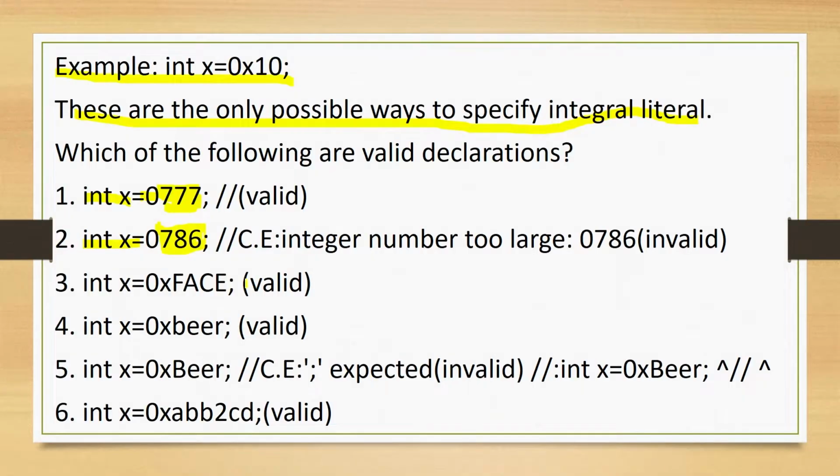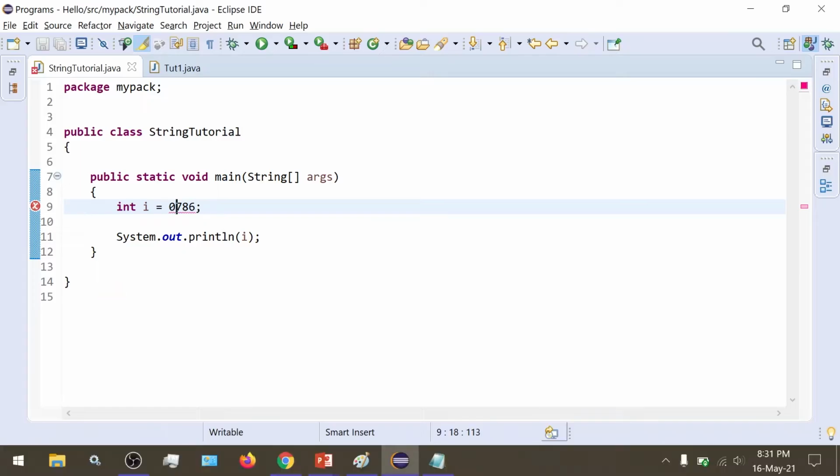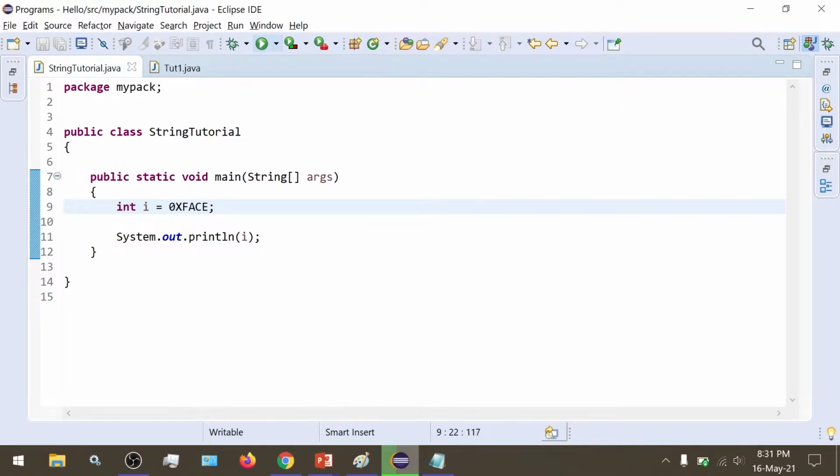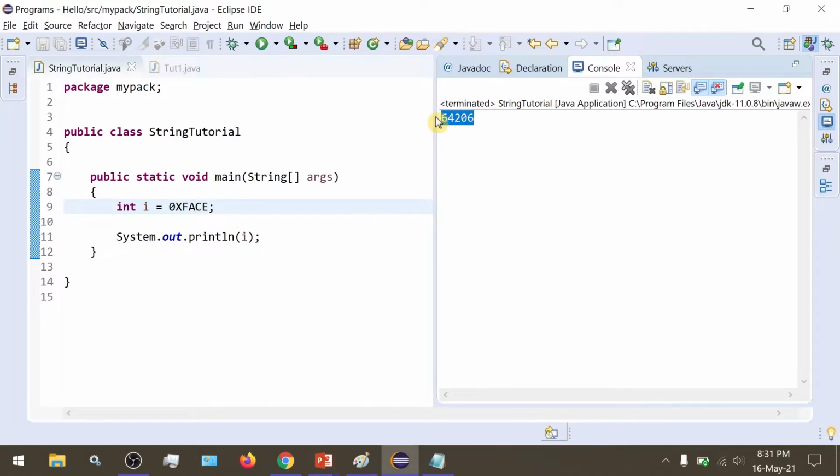Now let's move on. Then we have int x equal to 0xFACE. This is valid because here we are specifying 0x, which indicates that this is hexadecimal. So F, A, C and E would be valid. Let's try and run this. Now I'm using a capital X here, and FACE. When I run this, we get 64206 as our output, because when converted into decimal it results in the value 64206. So this is valid.